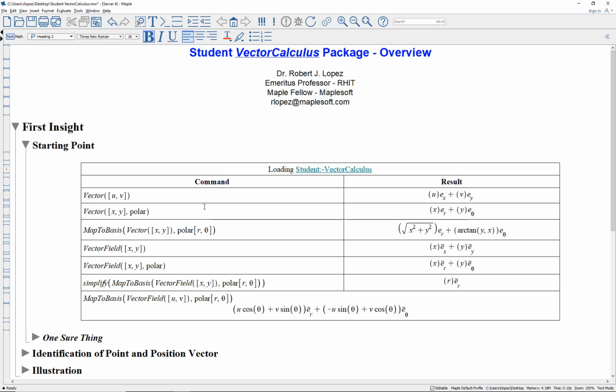Yeah, okay, makes sense. Suppose you put polar as an option to Vector. Then now you get ER and E theta. And the X and the Y seem to be now interpreted as the polar components.